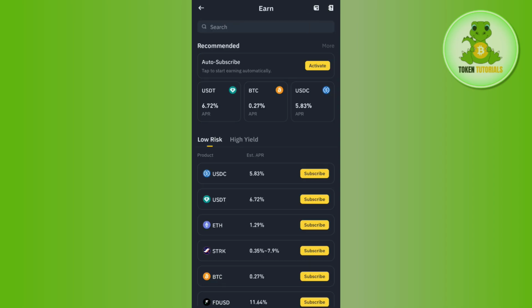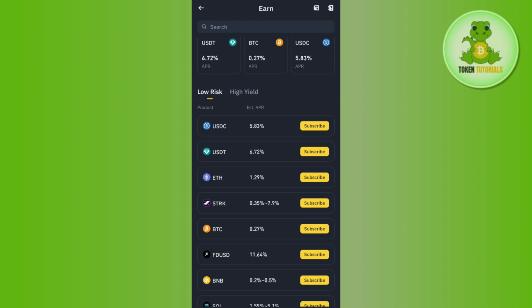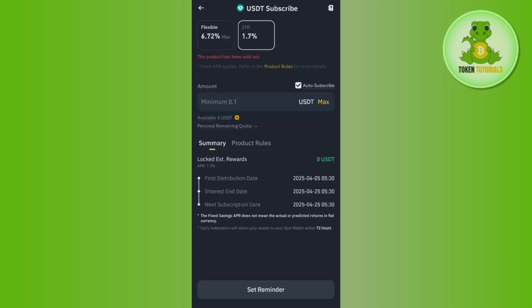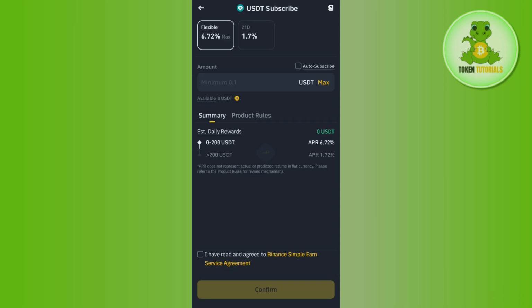Once you do this, you will be landed on this Earn page where you will have to basically subscribe for the staking option. So since you want to stake USDT, as you can see that for low risk you are going to get 6.72% if you subscribe for this USDT option. So here you need to tap on the subscribe option in the bottom right hand corner, and this is flexible, but if you want to keep it fixed, you can just select the other option.